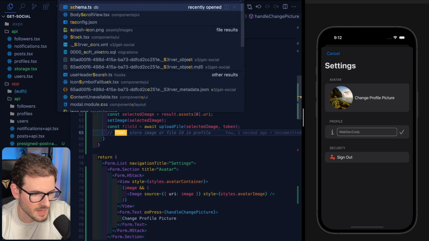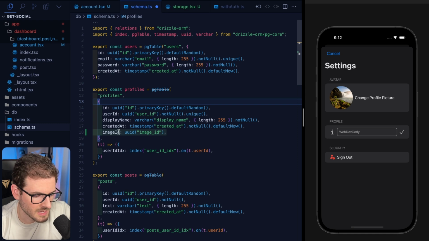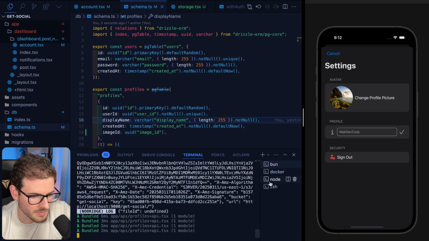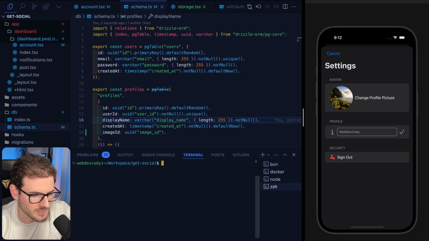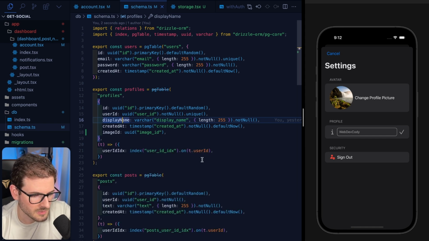So we don't have a way to do that yet. Let's go to the schema, and then let's find the profile, which should be up here. I could add an image ID. And I think that's all we need to do. So we will have to rerun a generate and a migrate. So I'll say generate, and I'll say migrate. Okay, so that should add it in.